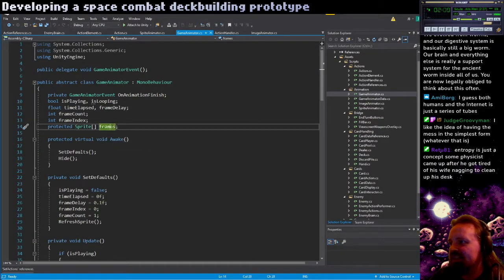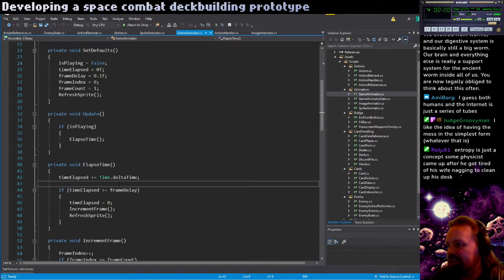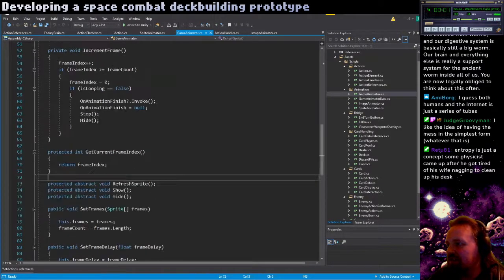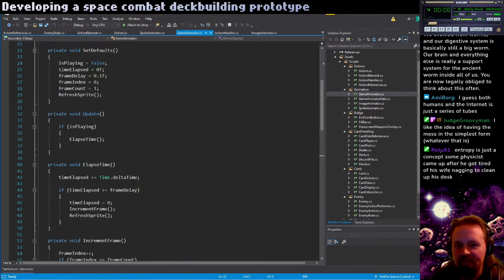It simply takes in a list of frames, does some time-elapsed stuff in the update, just counts time and then increments frames, refreshes the sprite. So it doesn't have support for frames with different speeds. I could add that later, but it's as simple as it needs to be.